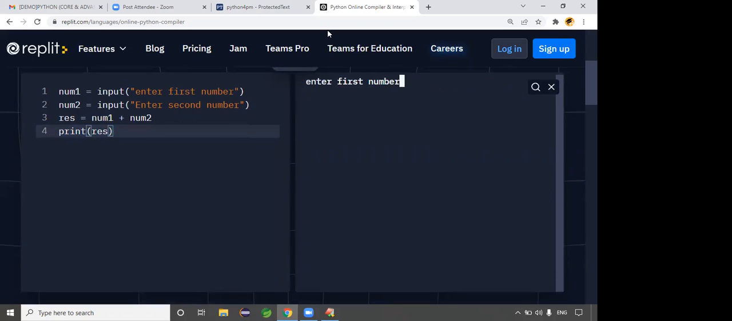Guys, what message is it asking? First, it says enter first number, right? I enter 100. Enter second number, what? 200. What is our expected output now? 300. Do you think 300 is the correct answer? Yes, sir.